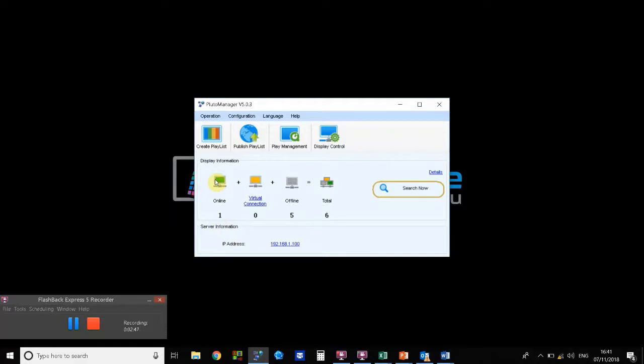Now, two things can happen here. Sometimes it goes to virtual connection, which I don't know if you saw then. It said 1 here under virtual connection. And then after 30 seconds or so, it actually goes from virtual connection to online. So the ones that come up here as online, that's what we want.